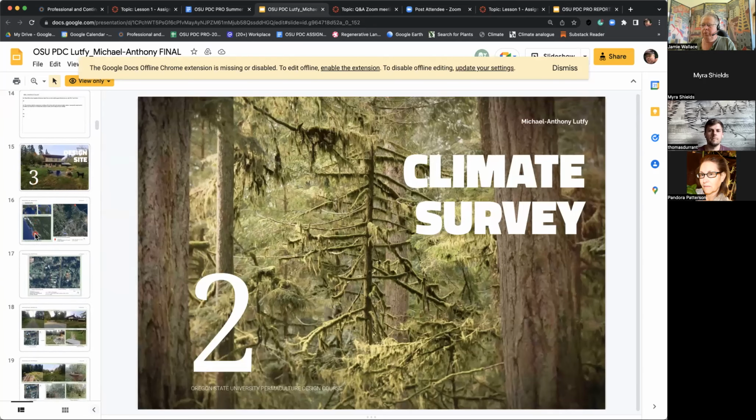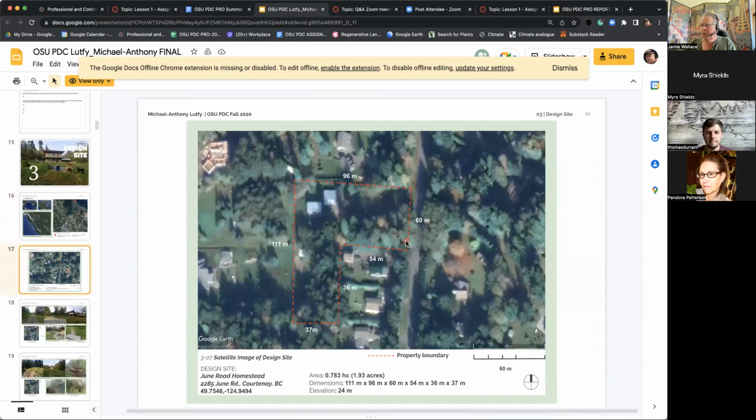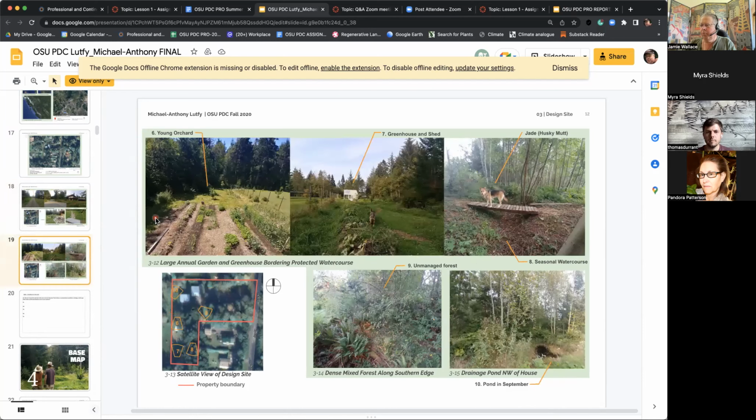If we jump to the design site, you can see just doing screenshots with Google Earth gives people a really good idea of exactly where your project site is as you zoom in on that. And then we just want, again, another screenshot of the project site. And in this case, this person put a property boundary around it, just approximate. And then we look at some images that are on the ground and that are labeled. Okay, and the same here.